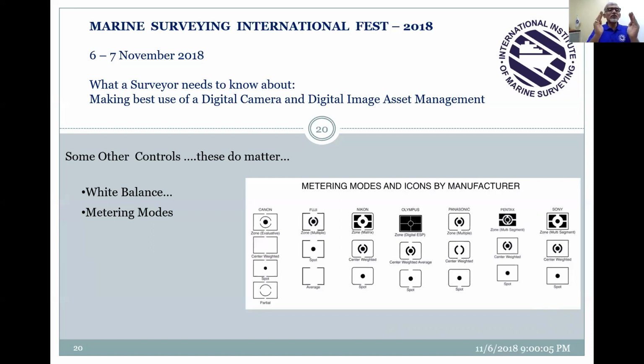Or center heavy, or center spot heavy metering. In doing so, the camera evaluates the lighting intensity in the center part of the frame and adjusts the exposure accordingly. And the third is spot metering, where it's similar to center weighted metering, but it narrows down the area of metering to a much smaller part, say about 5% to 6% of the overall viewfinder size. Now, what is the importance of this?